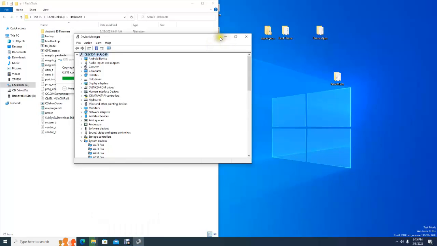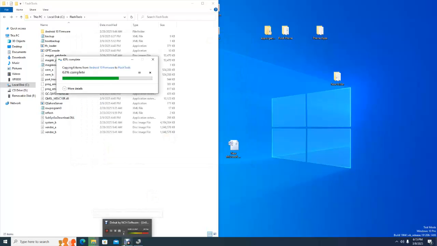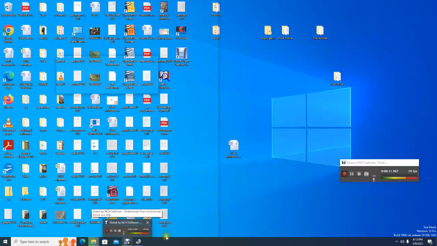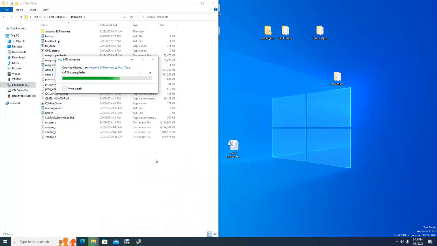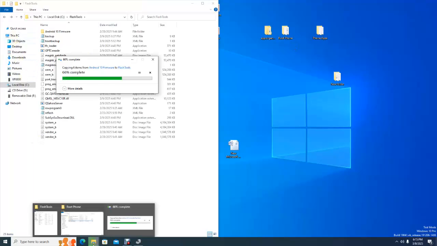That will be in a minute. But what I want to also talk about is the second way you can boot it into EDL mode. You can also, let's get up another folder here.